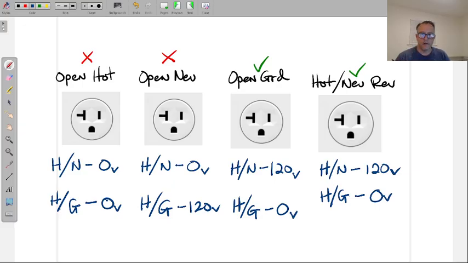Because if we look at the open ground and we look at the hot, neutral, reverse, my meter is telling me the same thing. Now if you use a plug-in tester, of course, the little lights shine bright, telling us what's up. So good. Now I'm not knocking the plug-in tester, but it's a good thing to know how to do this with the meter in case you don't have it, or whatever the case may be.